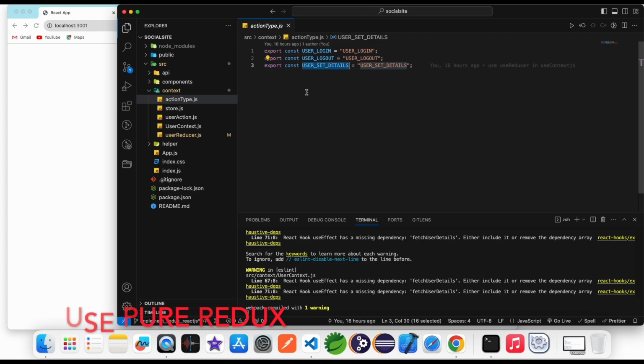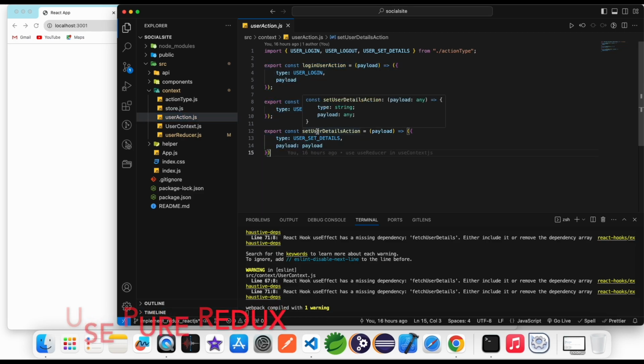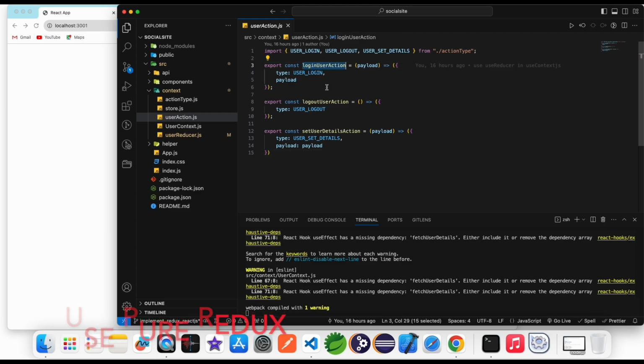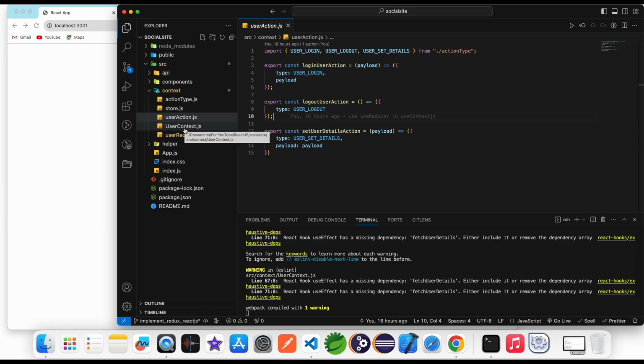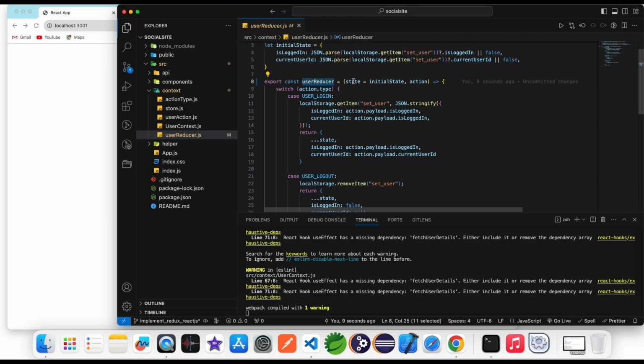First I will provide the action type, and here user action. This is the function which we call from the functional component like login, home, dashboard, and profile. So all the actions are provided here. And the third one is reducer. This is the initial state, like isLoggedIn and current user ID. These two things are stored in the local storage.